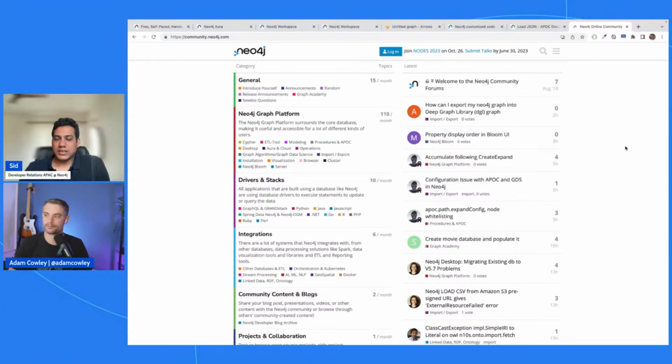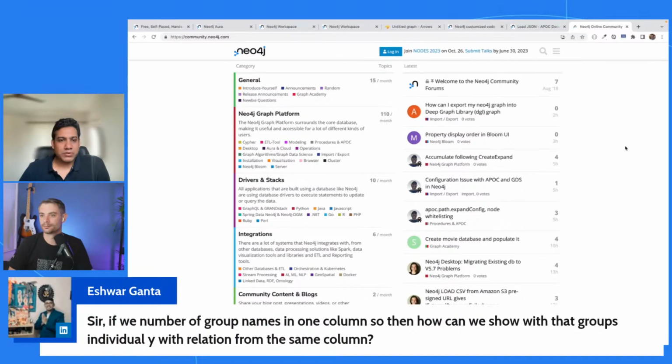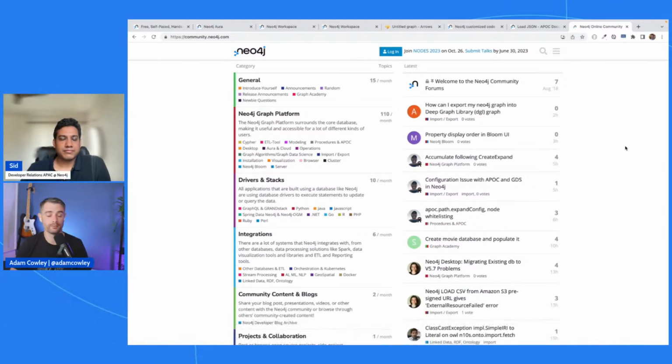Super. The next question is by Ishwar again, and I think I'll probably defer this one and ask Ishwar to rather post it on the community forum, because this is a little related to what he's already doing. Just calling the question out: if we have a number of group names in one column, then how can we show them with those groups individually with relation from the same column? So I guess it's like a self-referencing table, something like a category hierarchy or category tree or something like that.